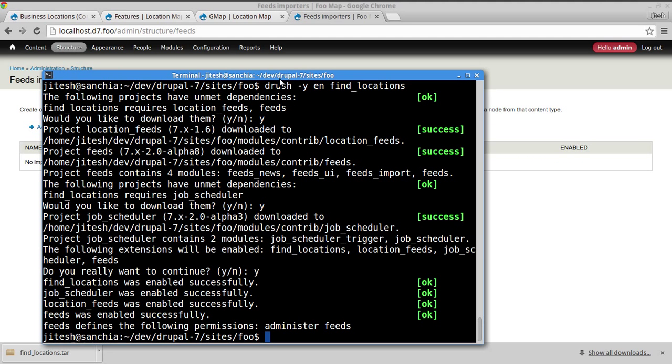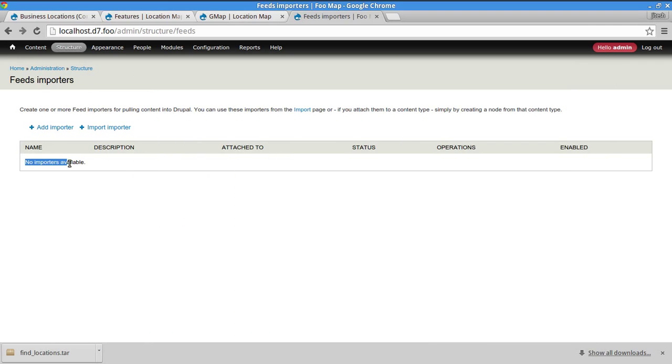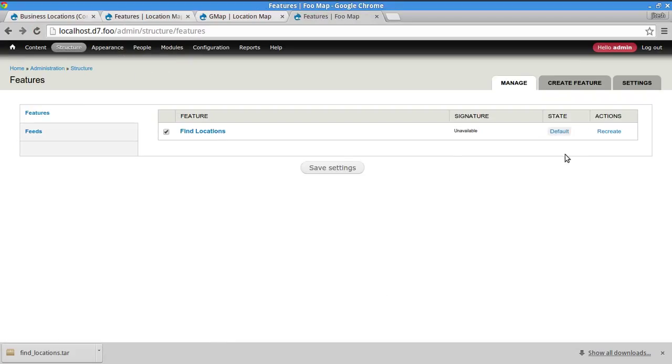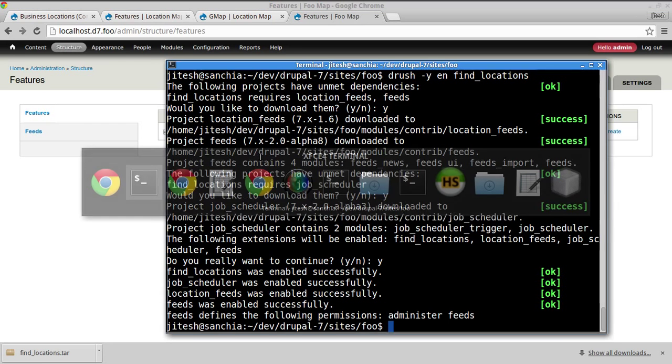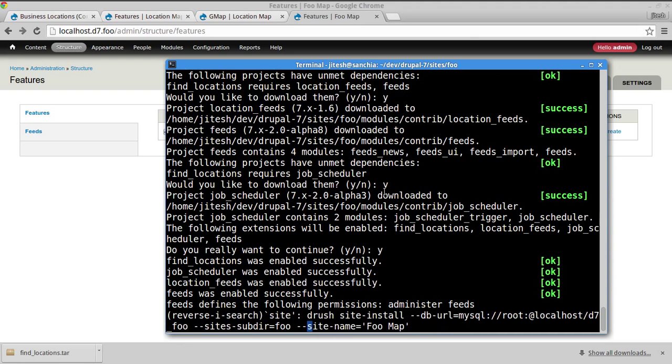I have a feeling that the reason why that didn't work very well is because we did not have the feeds earlier when we enabled the feature. So let's go to the feature and revert the feature. Or we could just rebuild the whole site, but let's just revert the feature. Okay. So we could rebuild the whole site. So drush, let's see, site-install again.